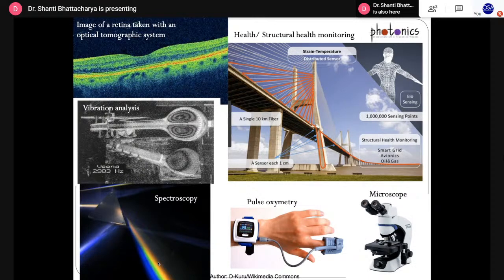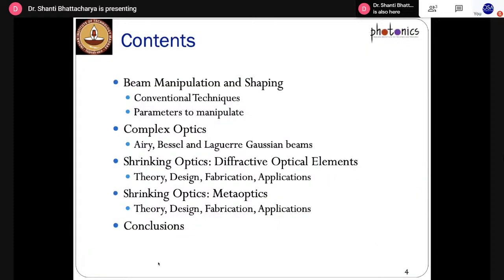So that's where the basis of today's talk is: how do you manipulate light? When I talk about beam manipulation or shaping, we look at some of the early techniques, the techniques that many people might be familiar with. And even when I say manipulate, I want to explain what I mean. When I say manipulate, what parameters of the light do I have to manipulate? What are the parameters of the light?